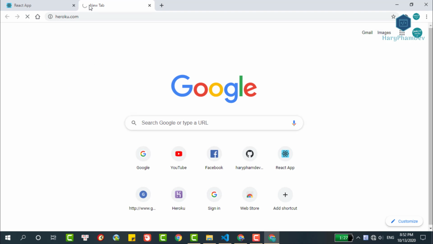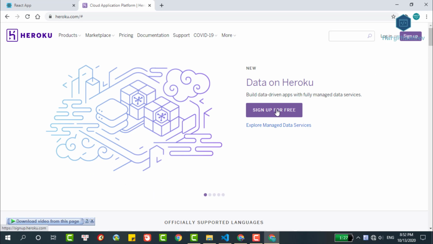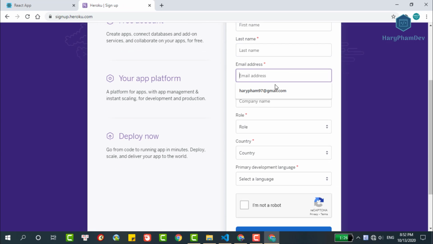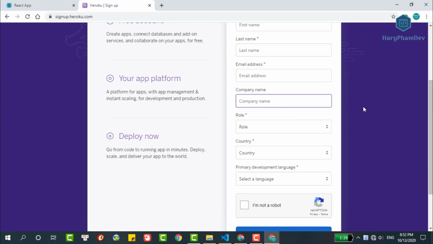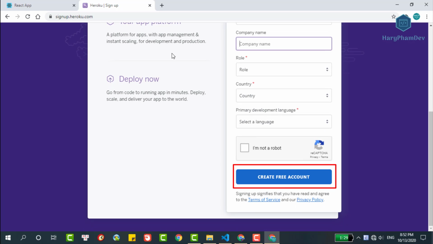First, ensure that you have a Heroku account. If you don't have a Heroku account, register a new one. It's free and super easy to create a Heroku account. All you need to do is fill up this form, then click on the Create a new account button. Your email will be the Heroku username to log in to Heroku.